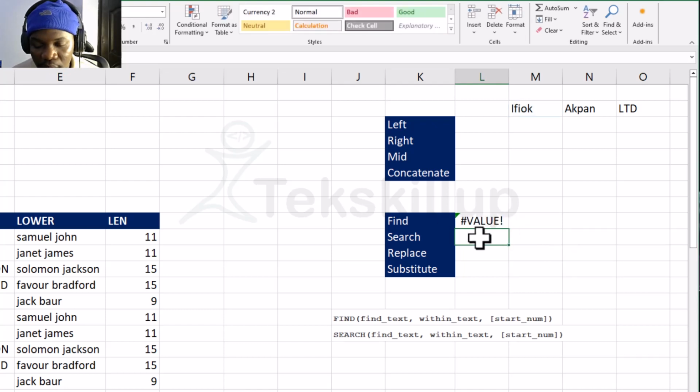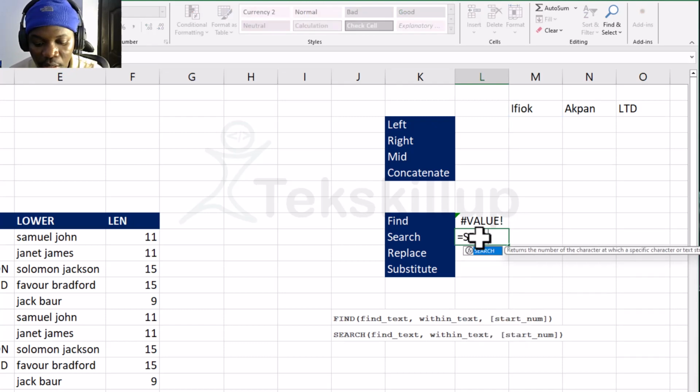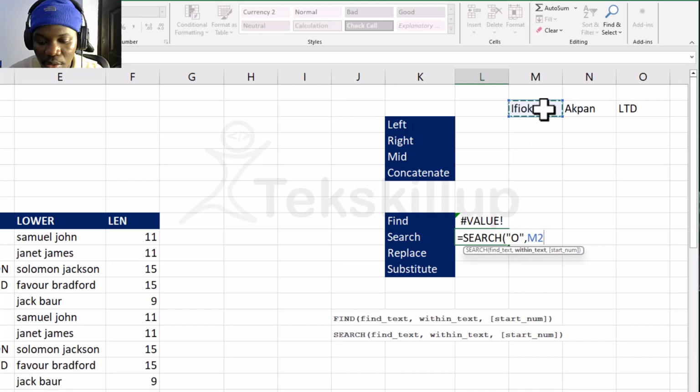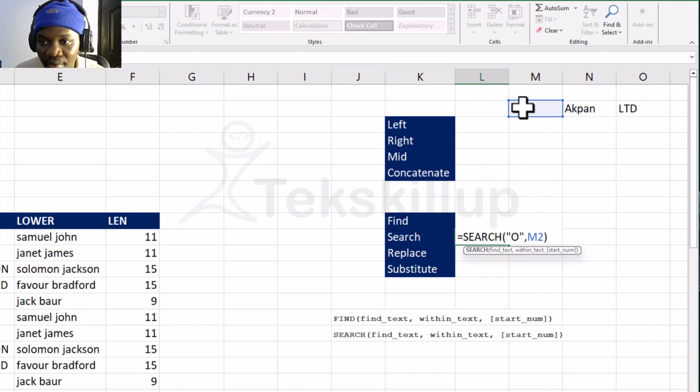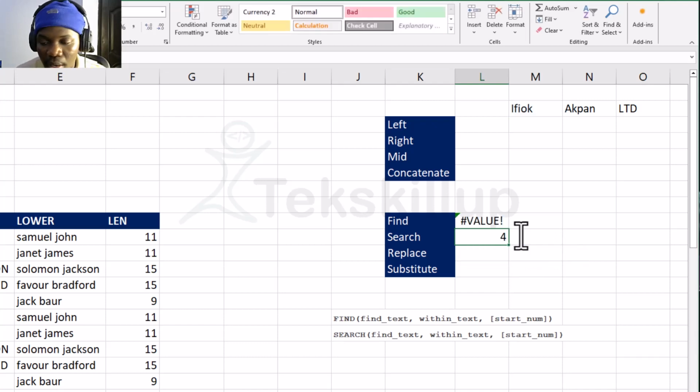Now for the search function, use your equal sign, and then let's use search here. And then what is the text we are looking for? Let's say we are looking for capital letter O inside this text here. Let's close this bracket. So we can see that this is case insensitive, because looking at this, we do not have capital letter O, but since search function is case insensitive, you could see here that we have our answer.